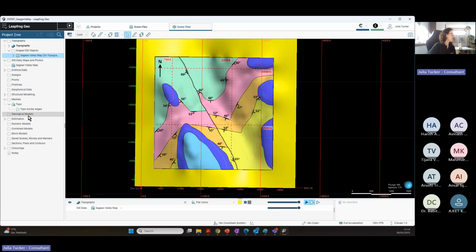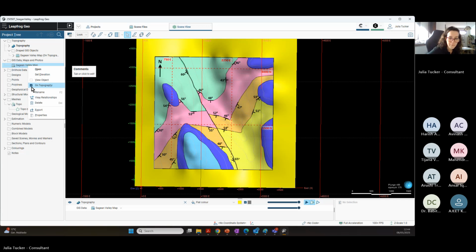So Julia, if we go right here, sorry, can you please again show the process to get the map on the topo? Right here on the Sigan Valley map, we are going to right click on it and click on topography. Okay. That's it, no? Yeah. But it is not coming in this.